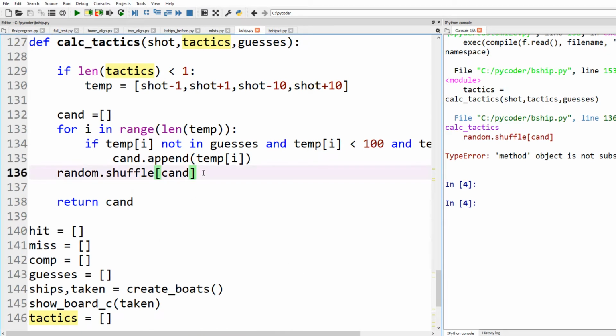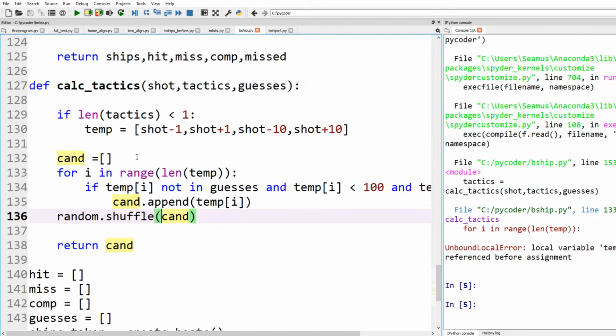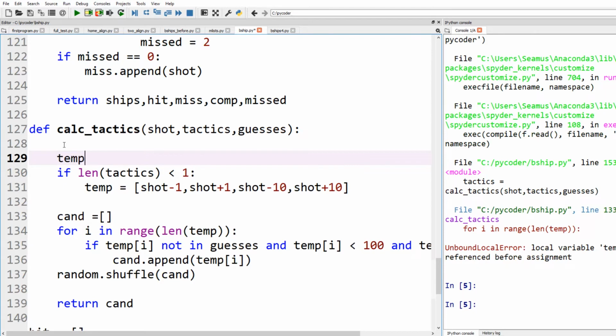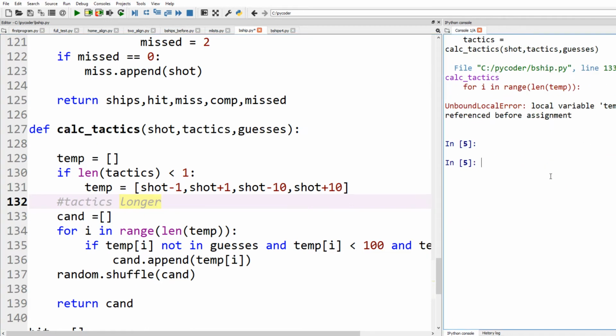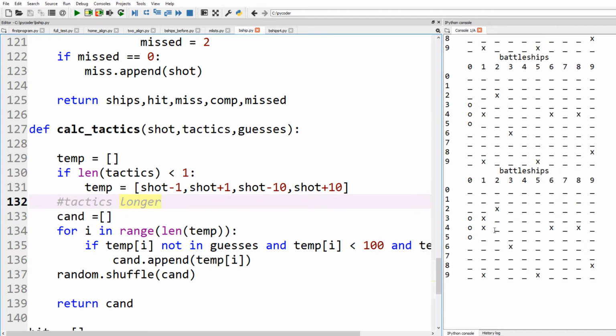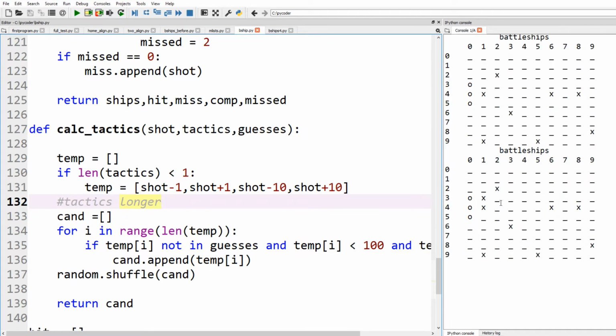We've accidentally used square brackets. That obviously should have been round brackets there. Always have to debug your code. Okay, so temp we've not defined. So obviously in here we're going to put something if tactics is longer. So if we've hit a boat more than once. Let's see if we run that, what errors there are. So it does come out with the board, so that's a good sign.